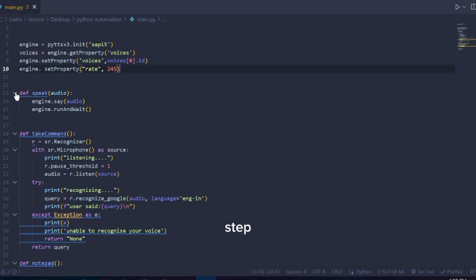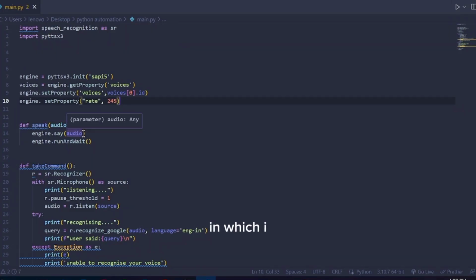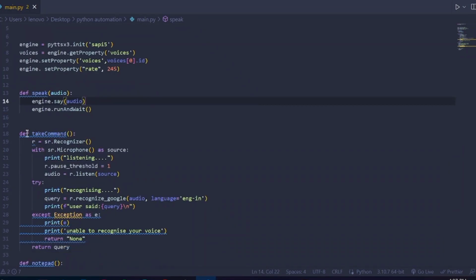Step number 3 is to create a speak function in which it would take the text as an input and it would just say that text.